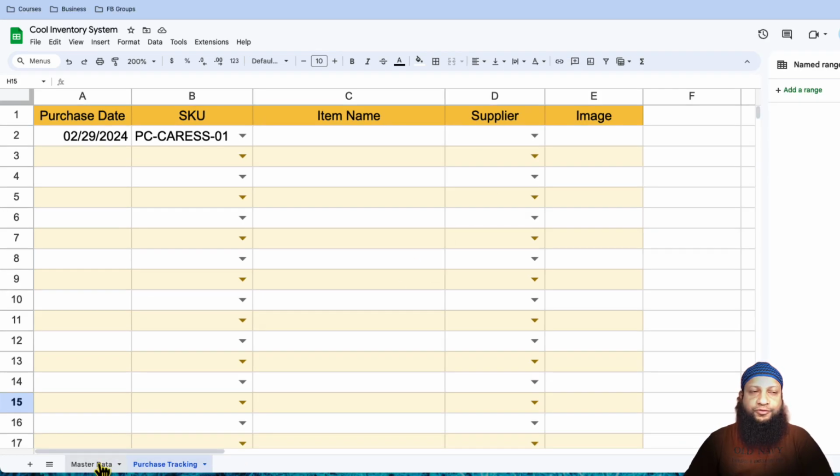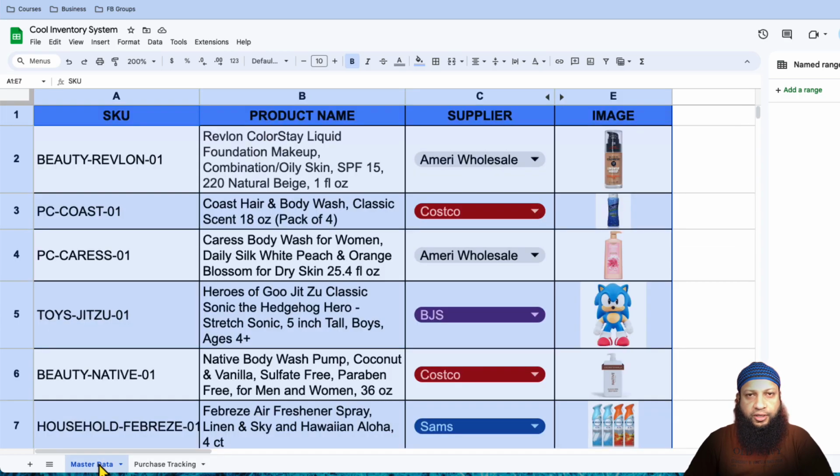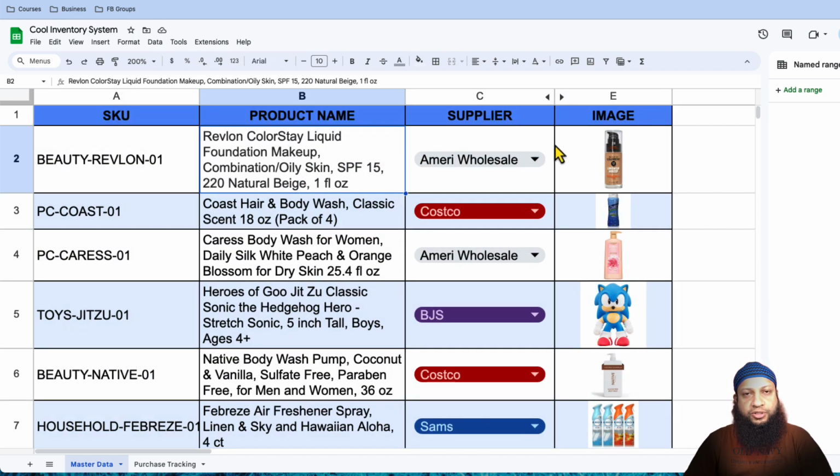First of all, we have to go to this tab called master data. If you remember my previous video on why we created this tab with all this data, you would be very clear about this. So as you know, we have already created a drop down from this SKU column and a supplier name column. Now we have to do something else with this product name column and image column.